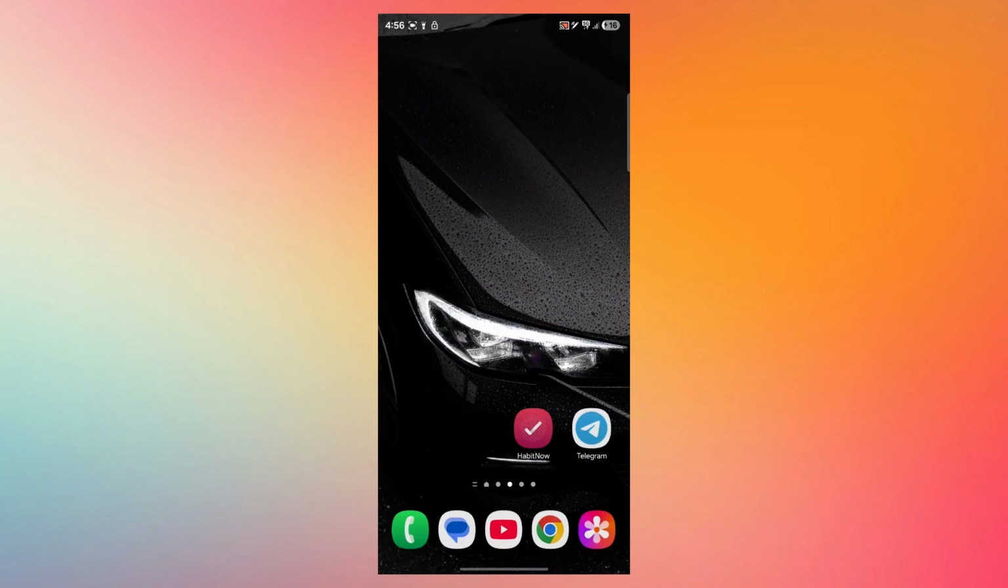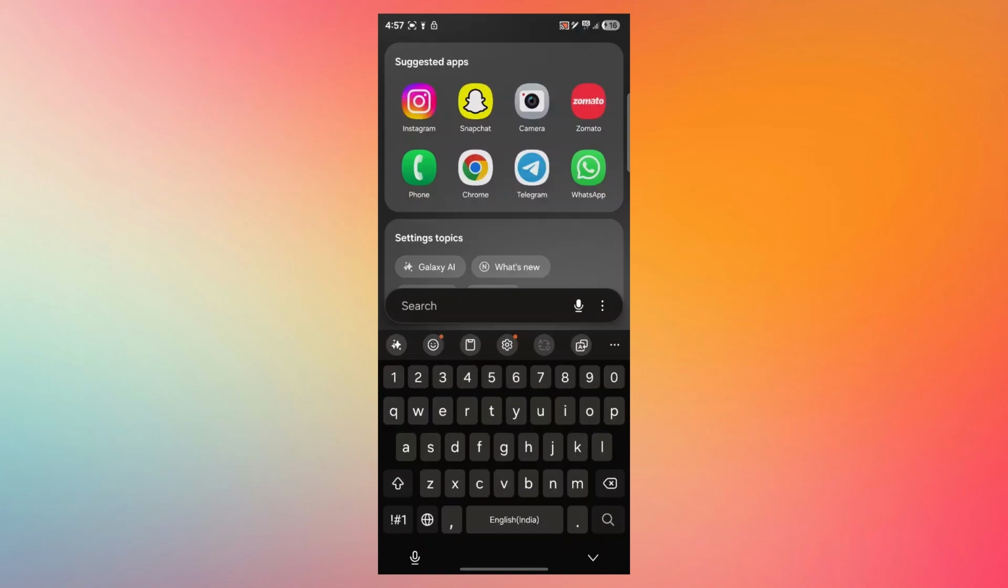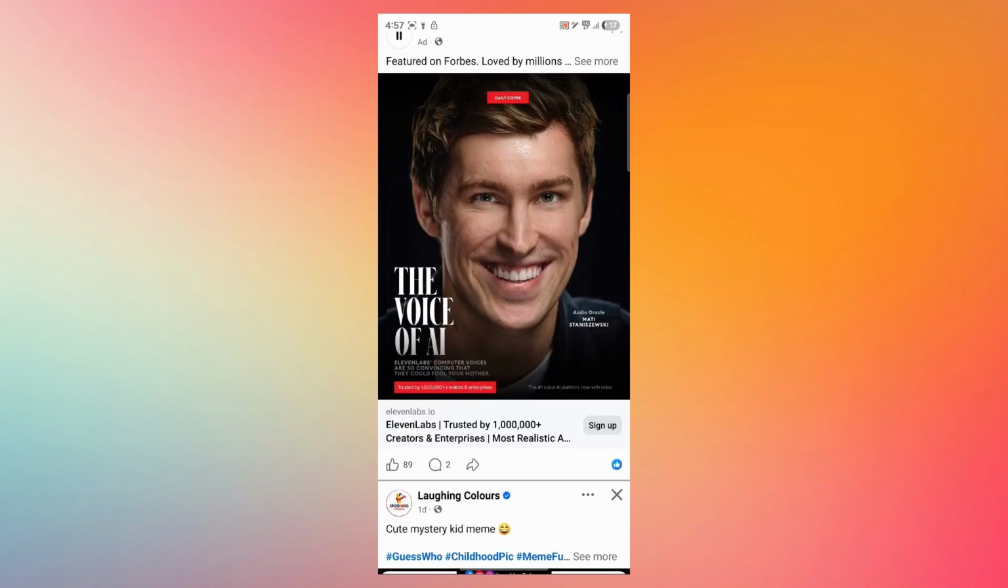How to deactivate Facebook account. So in order to do this, first of all, open Facebook application on your mobile phone. You can also do this through a browser, but we are going to do it through the app.